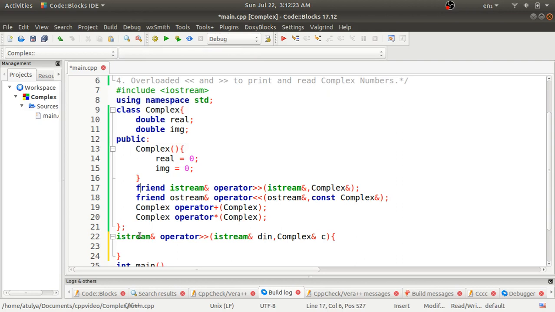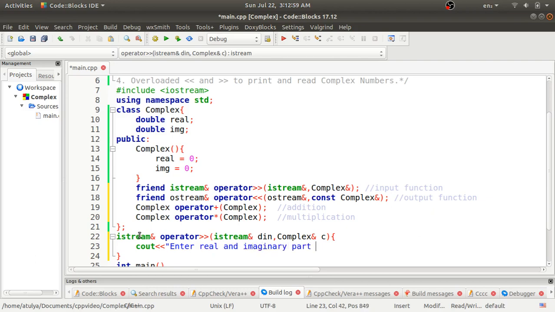In this function definition we'll do the input. This is the input function, this is for output, this is for addition, and this is for multiplication. So we'll do the input first. I will first display: enter real and imaginary part of first complex number.